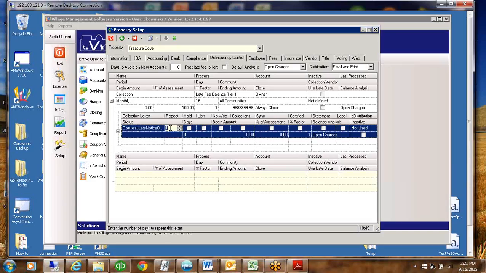So if you only send this letter out the very first month and then you're going to go to another letter the next month, you only want it to repeat once. If you send it out 2 times and then you go to another letter, then you can put 2. So I'm going to leave mine at 1. I want it to send this letter. I want it to mark that account. I'll say first letter sent.